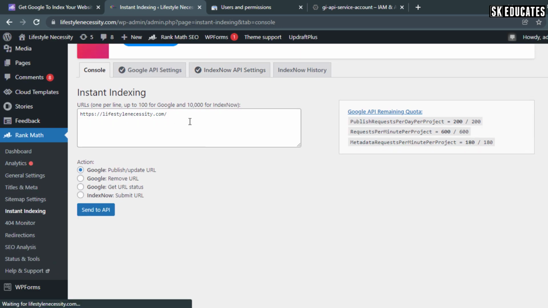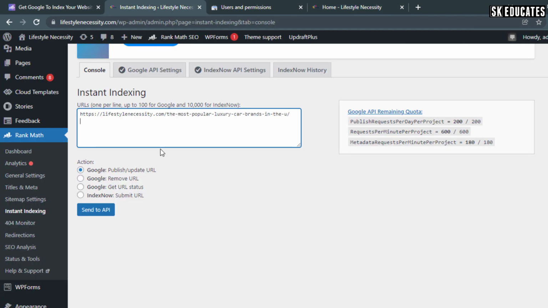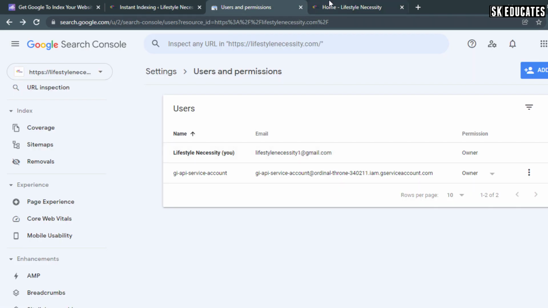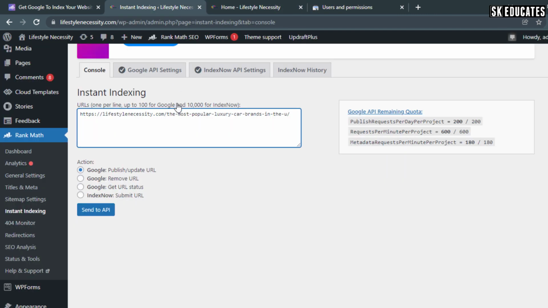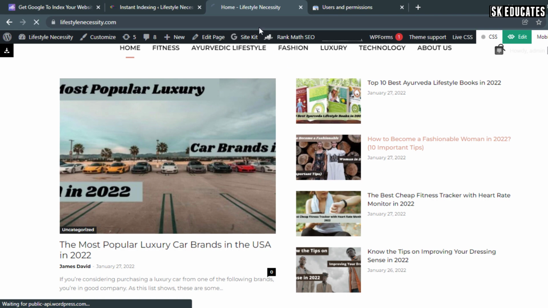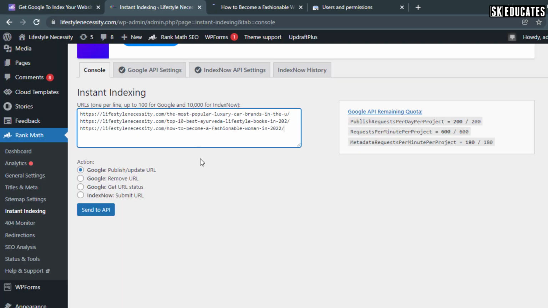Now it is time for submitting URLs for fast indexing. You can go to your website, copy the link address of your blog post, and you can insert here in the URLs section. So you can insert up to, I think, 100 posts at a time. It's up to 100 posts for Google. So you can choose whatever post you want to index. Okay, copy the post URL and insert here. And at final, you have to click send to API.